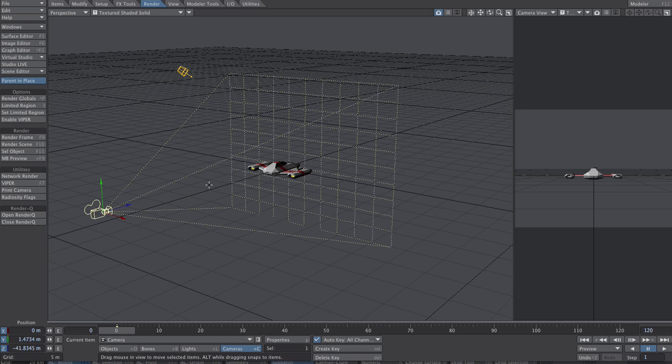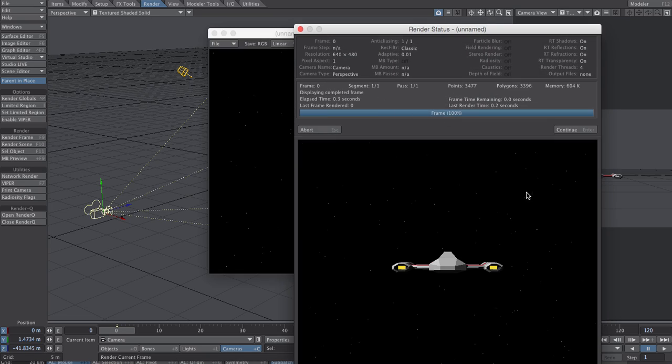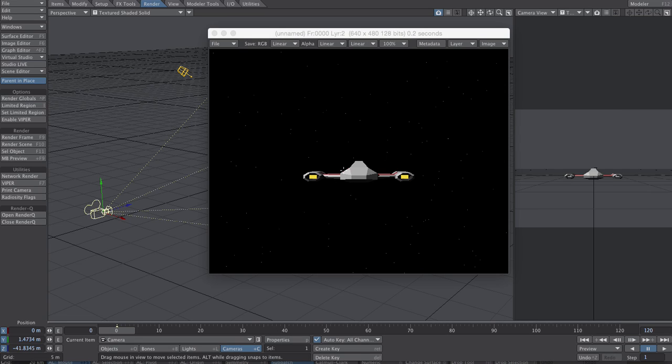So, all right, now we're getting set up. And let me go back and do another test render. Now that I've got my camera back, hit render frame, and there's what I'm talking about. So now I'm shooting my spaceship, but the stars are in the distance as they should be. So I'm in the middle of that star field.